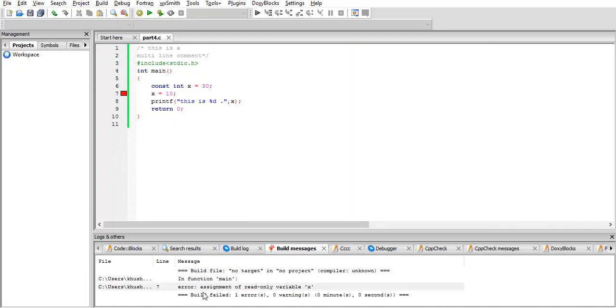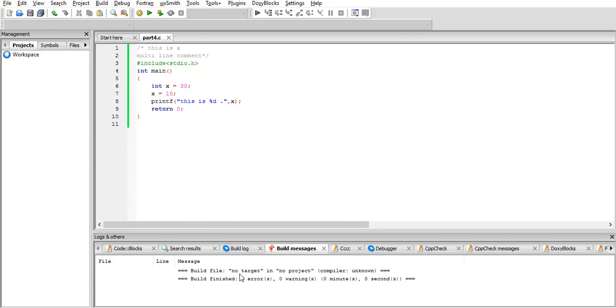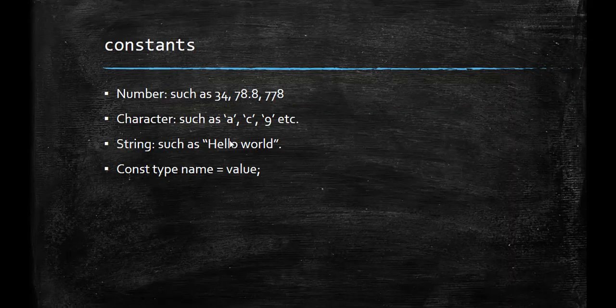You will get an error saying assignment of read-only variable x, because now this variable has become read-only, which is constant, and you cannot change its value. Instead, if it was only int here, in that case this could have happened, no error. So one more thing that you can see here is that you can do declaration and initialization at the same time. So that was about constants.